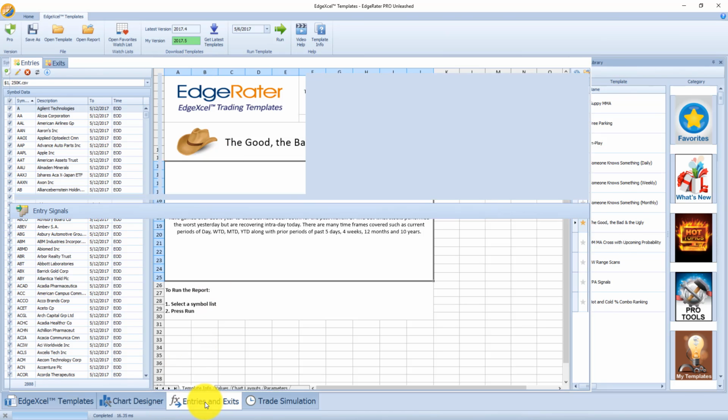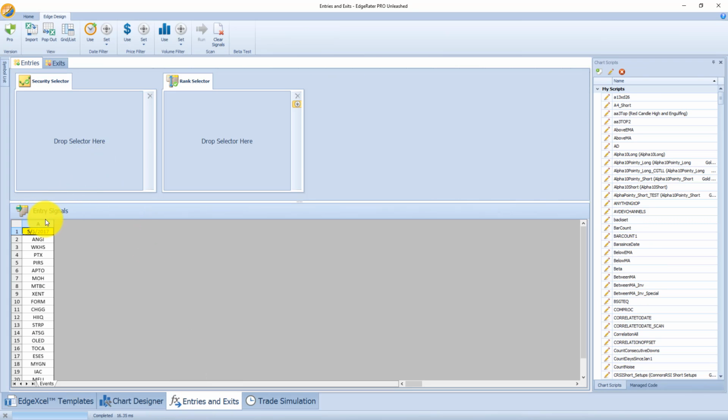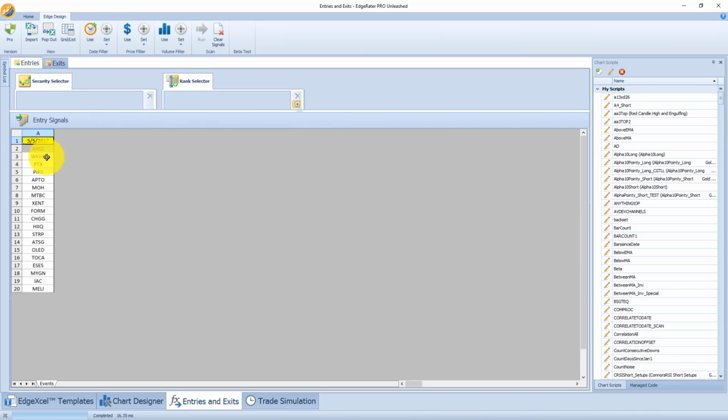If we look under now entries and exits, you can see that these entry signals have now been added into the entries. We don't need the top part of this anymore. That's useful for generating entries from scripts. But we've just generated these entries manually by running the template and then clicking add to entries. So you can see it's got the date that the entries are good for, 5/5/2017, and you can see it's got the stocks that we selected to be added.